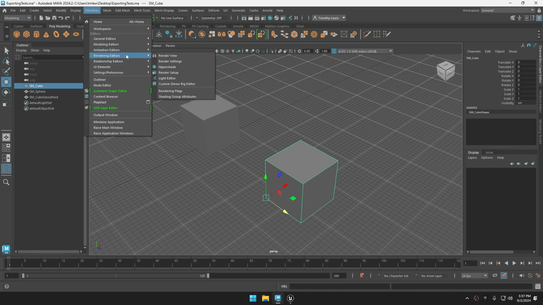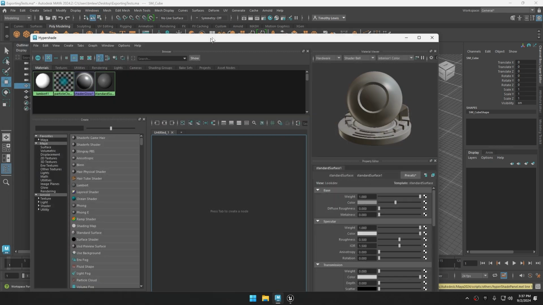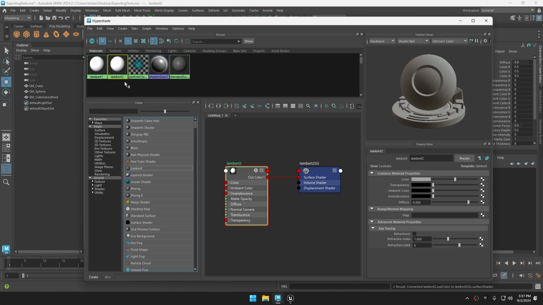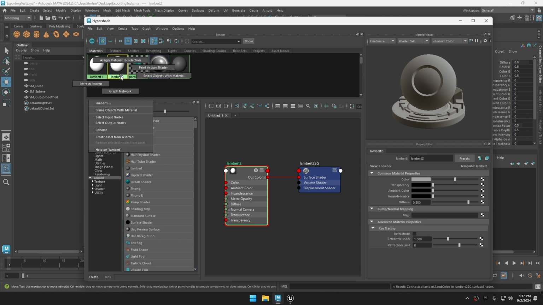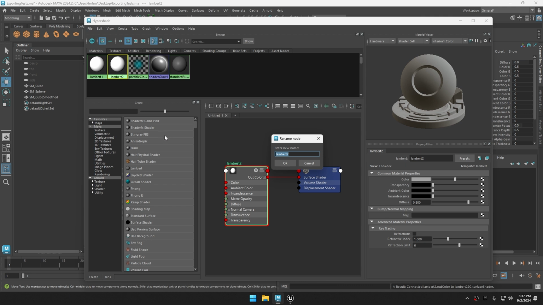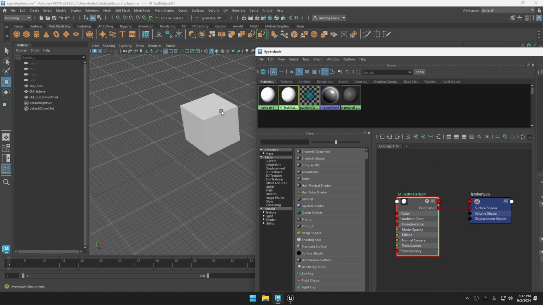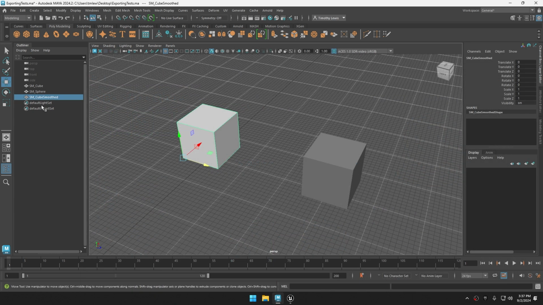So if I go to Windows, Rendering Editors, Hypershade, and I create a new Lambert, I'm going to right click and hold on it and hit rename. I'm going to call it M underscore test material 01. So let's say I call that test material 01 and apply it to my cube. This is the cube smooth. But now when I export this to Unreal, it will transfer a material named that and create one. So let's go ahead and try that.